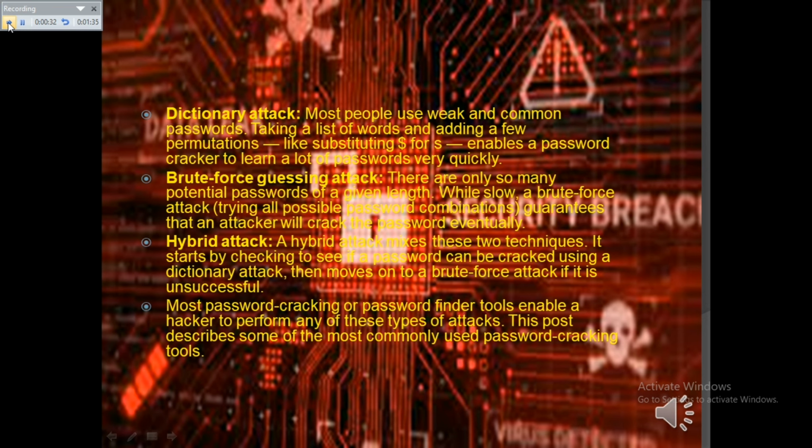Hybrid attack. A hybrid attack mixes these two techniques. It starts by checking to see if a password can be cracked using a dictionary attack, then moves on to a brute force attack if it is unsuccessful. Most password cracking or password finder tools enable a hacker to perform any of these types of attacks. This post describes some of the most commonly used password cracking tools.